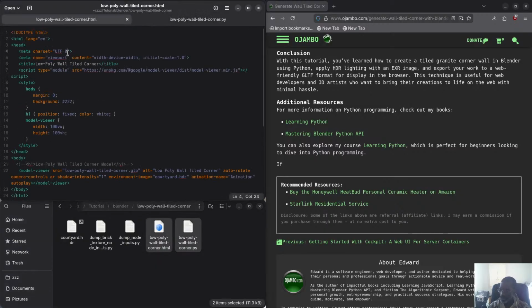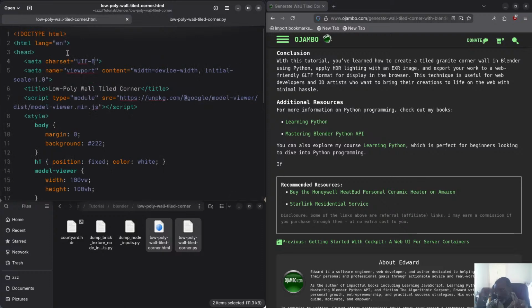So I'll go through the HTML first, the usual stuff. You have the doctype. We have HTML here. In the head section, I just have a title called low poly wall tiled corner. I also have a meta for the viewport. I just set it to the device width. Initial scale is 1. This is usually for, especially if you have a mobile phone in portrait mode, it's going to use the desktop version of the site by default, so it's going to be really tiny. So we're going to scale it. So initial scale set to 1. That's what that one does.